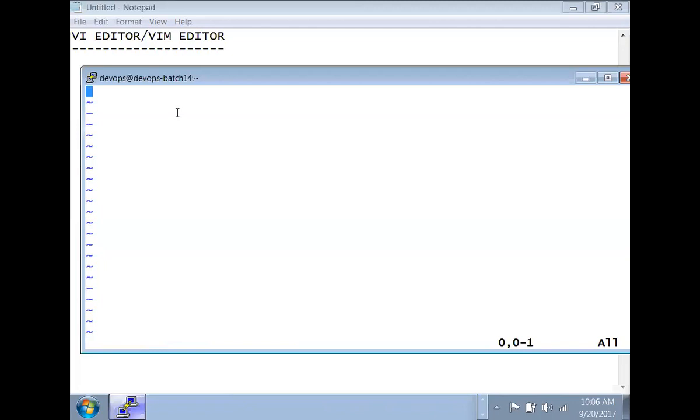We are out of insert mode, and where are we? Interactive mode. Again, I will press another button, A, for append. When I say append, what happens here? Again, you will be in the insert mode. Again, I will say escape. If I say capital R, what is the mode?